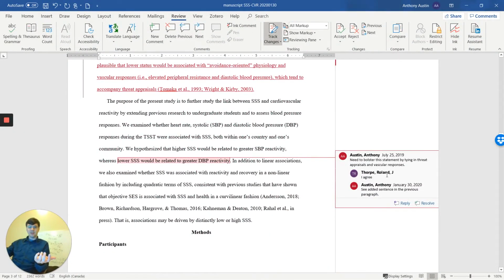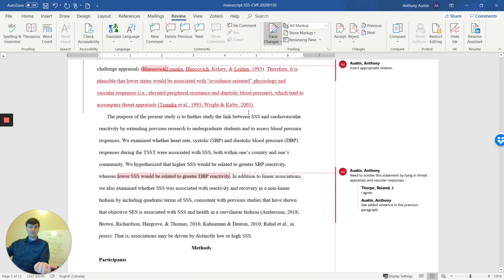So here I said I need to bolster this statement by tying in threat appraisals and vascular responses. And then my colleague Roland said, I agree. And then I responded, see added sentence in the previous paragraph. So this is that added sentence that I added.